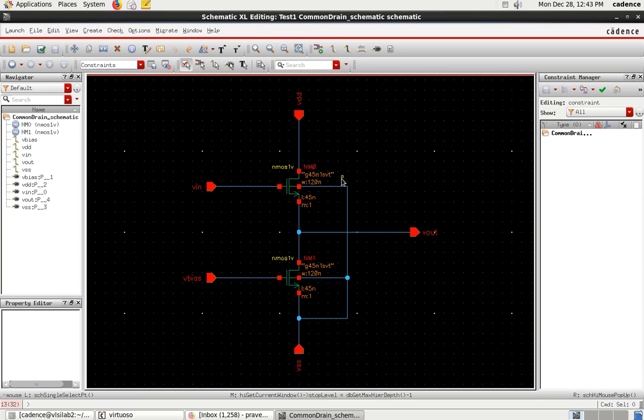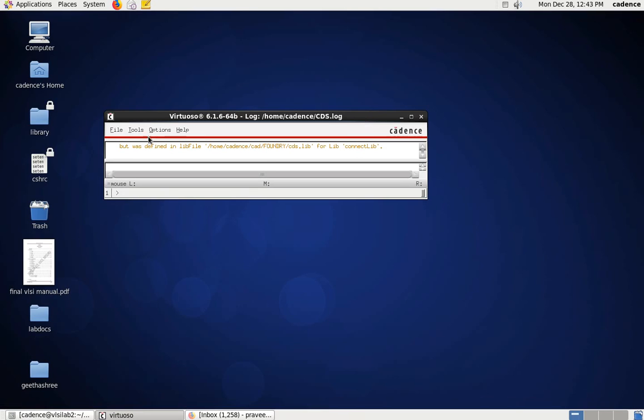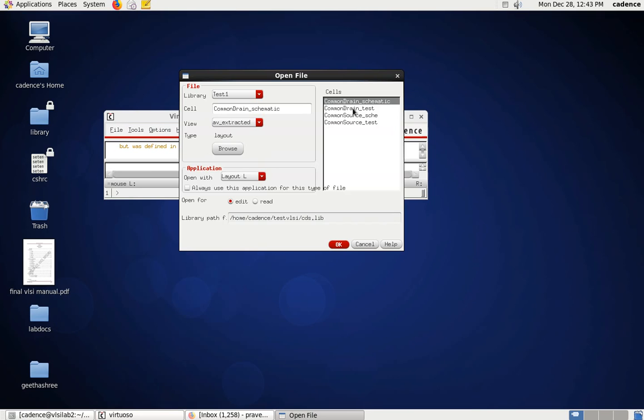Now what is the next step? We have to back annotate this, right? So in order to back annotate, I just close this. So what we have to do, I have to go to file, new, cell view. I have to create a new cell view for back annotate purpose, right? That is to create the config file, right? So before that, I'll just ensure the name given for the common drain test circuit. So it is common drain test circuit, because you have to give the same name, right?